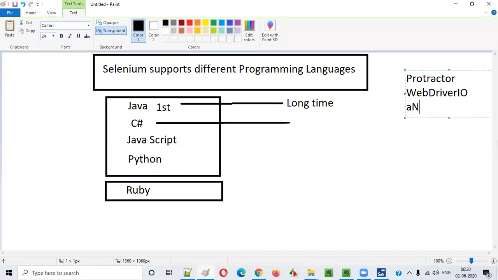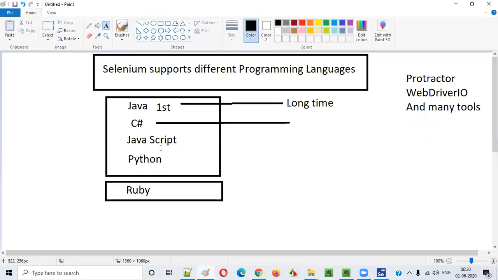And many other tools came in the market. Every tool is based on JavaScript, many tools. So for some people who want to use JavaScript as their basic language, because they can automate the scripts using Selenium in JavaScript. These automation tools actually work majorly on JavaScript, guys.